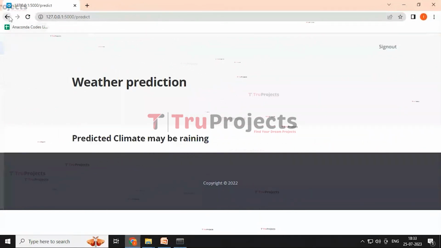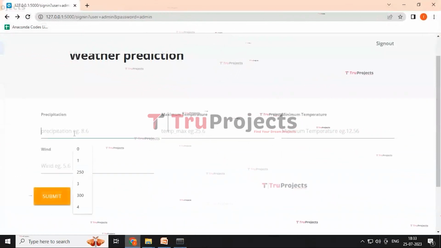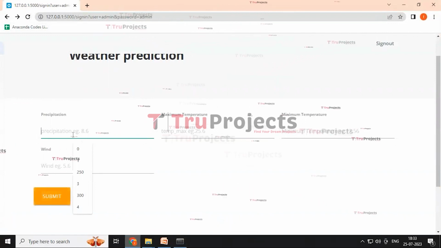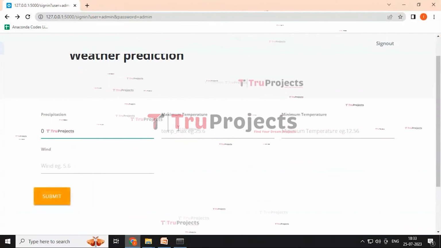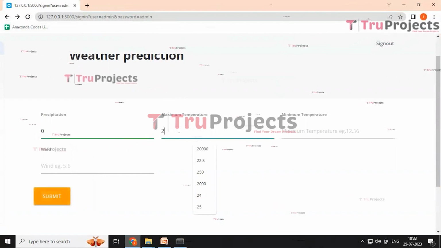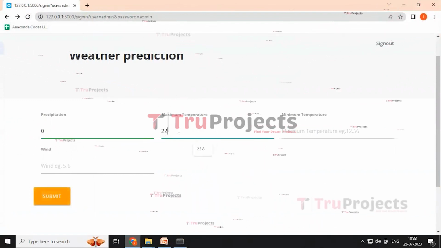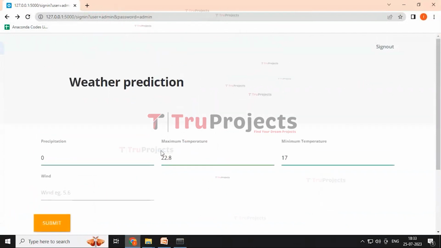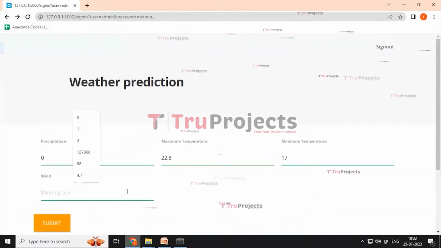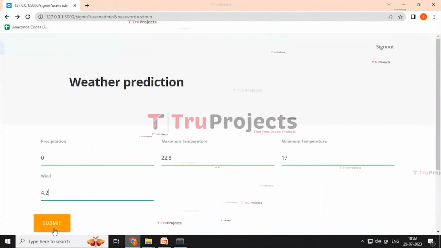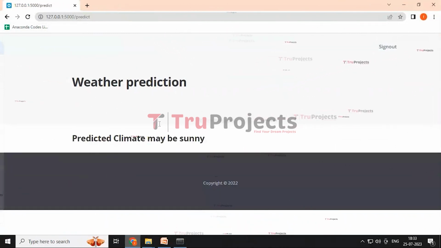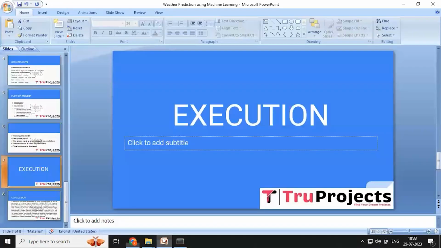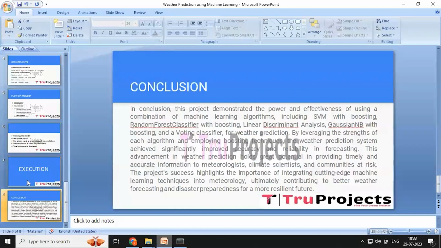And by clicking the back button and the refresh button, here we can enter the other details too. And I am giving the precipitation as 0 and the maximum temperature is 22.8 and the minimum temperature is 17 and the wind is 4.2. And then click on the submit button. Here it predicted sunny. And this way we can predict the weather by using various machine learning algorithms.